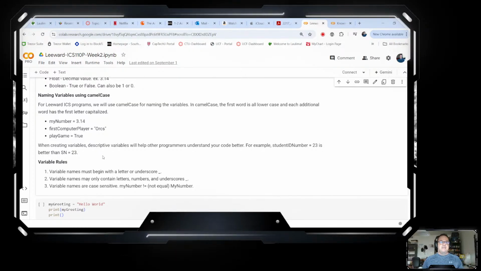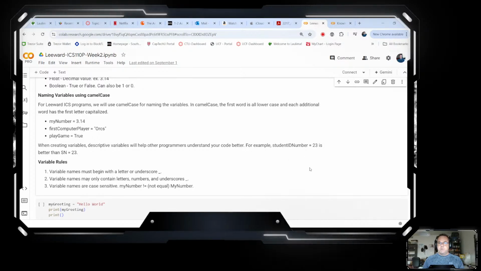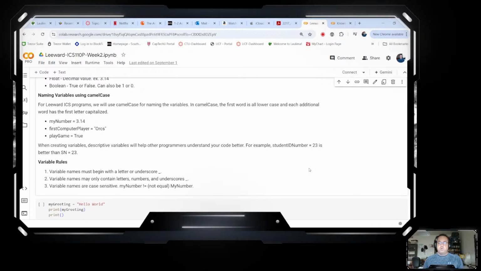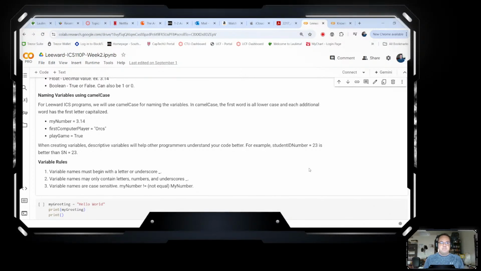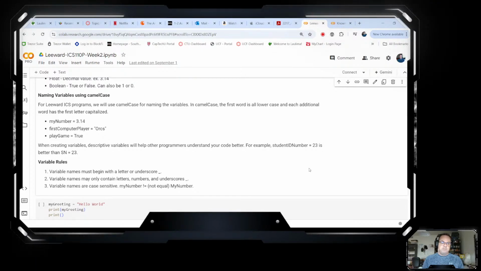When creating variables, it's important to have descriptive variables that will help programmers understand the code better. A good example is student ID number equals 23. If the next programmer sees student ID number, they automatically know exactly what type of data is inside that variable. A bad example would be SN equals 23. You might understand SN equals student 3, but I guarantee the next programmer will not understand that intuitively just by looking at SN equals 23.